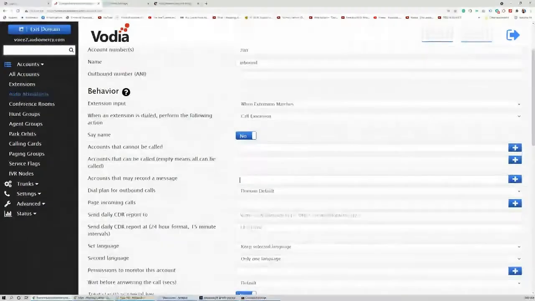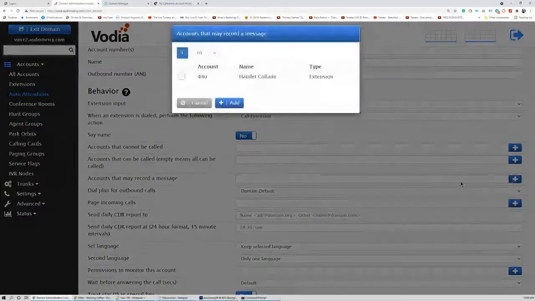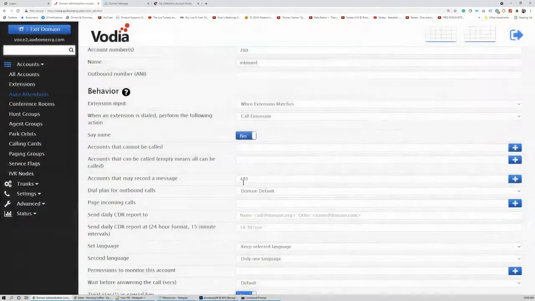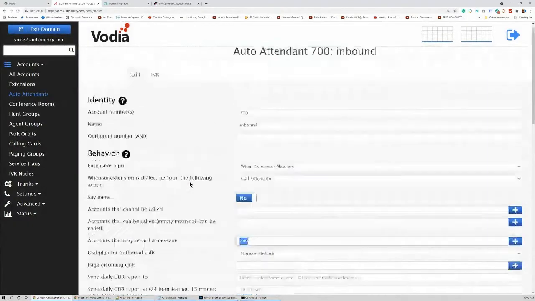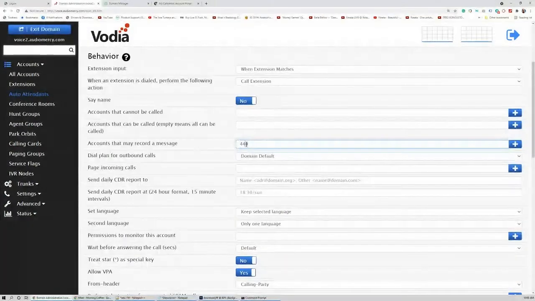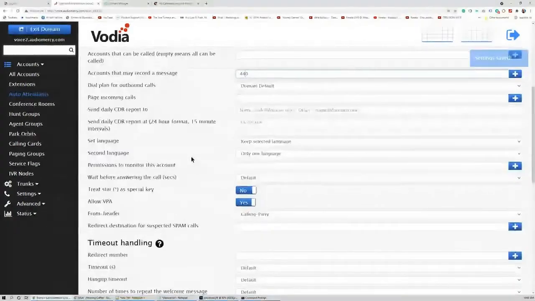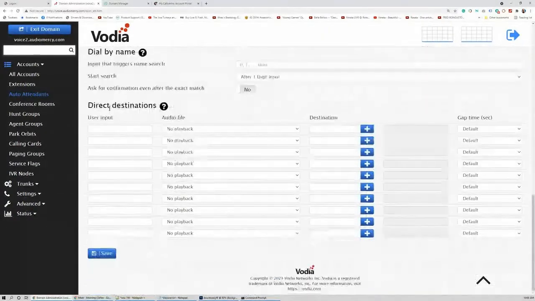So just real fundamental. If you have an account here, you can choose it. This account will be able to record the auto attendant IVR message. And if we scroll down, we have direct destination, and here we can choose the input that the user will dial. So if the message says for sales, press 1, for support, press 2.